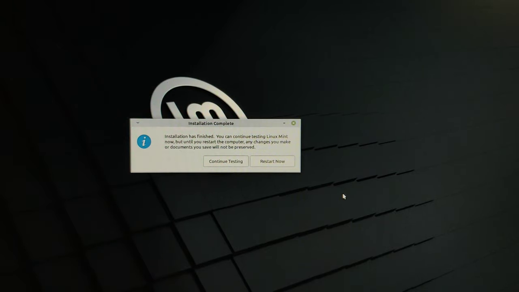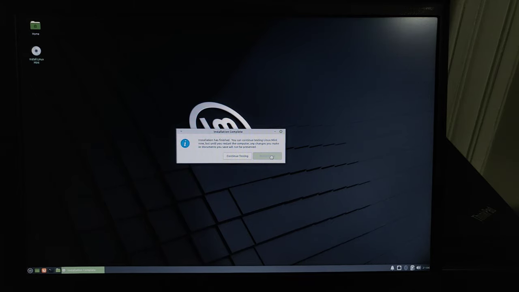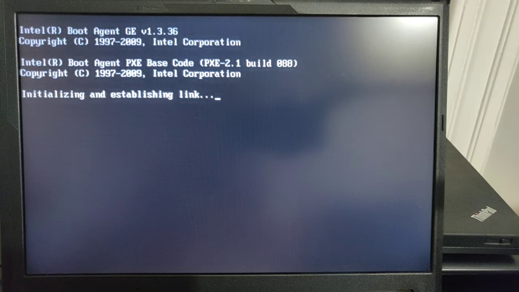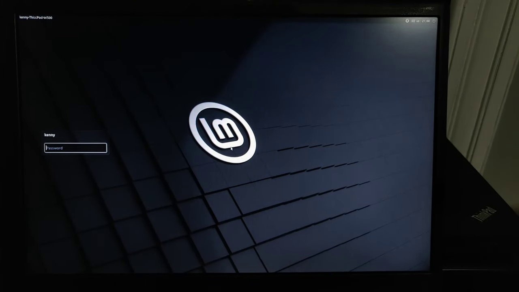All right, the installation has finished. Let's go ahead and restart into Linux Mint on our hard drive. Okay, so go ahead and remove the flash drive and press enter. And here we are at the login screen for Linux Mint. Go ahead and enter your password.